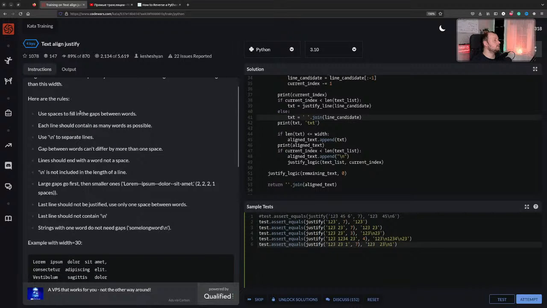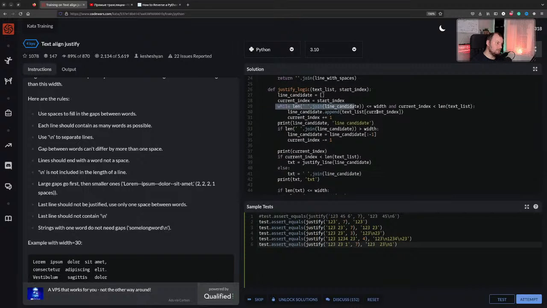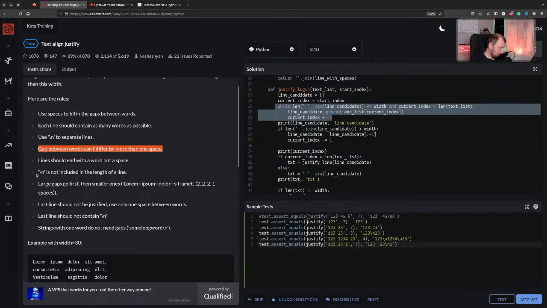Let me see. Use spaces. We use spaces. Each line should contain as many words as possible. We do this by greedily taking them here. Use anti-support lines, we use this. Gap between words can't differ by more than one space. We do this. That's also true.